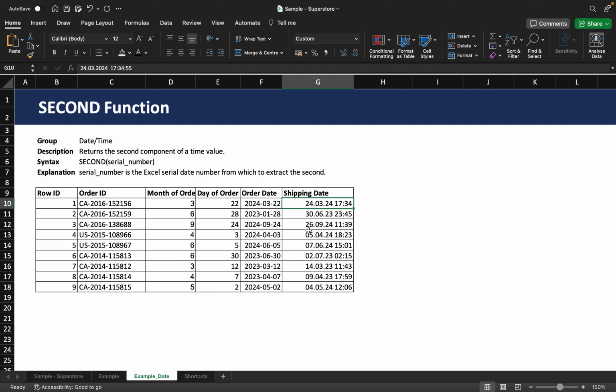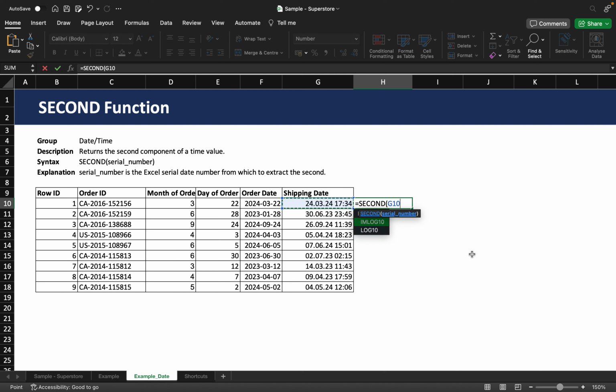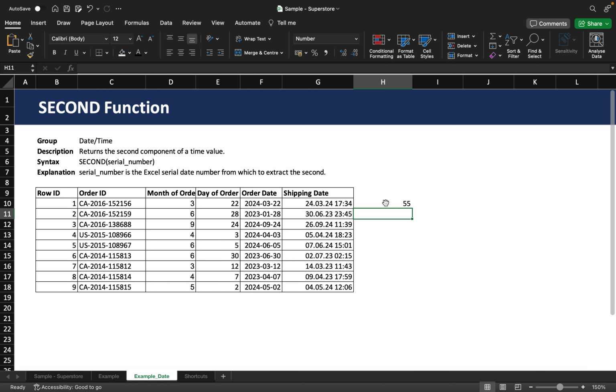So for example, inside this data we have the shipping date, and as you can see right here we have the day, month, year, and then we have hour, minute, seconds. So if I perform the second function on this cell, it should return 55. So we can try it out. If I say equals second, open parentheses, then I mark the cell I want to get the second part from. I close the parentheses again and I hit enter. As you can see, I get 55.